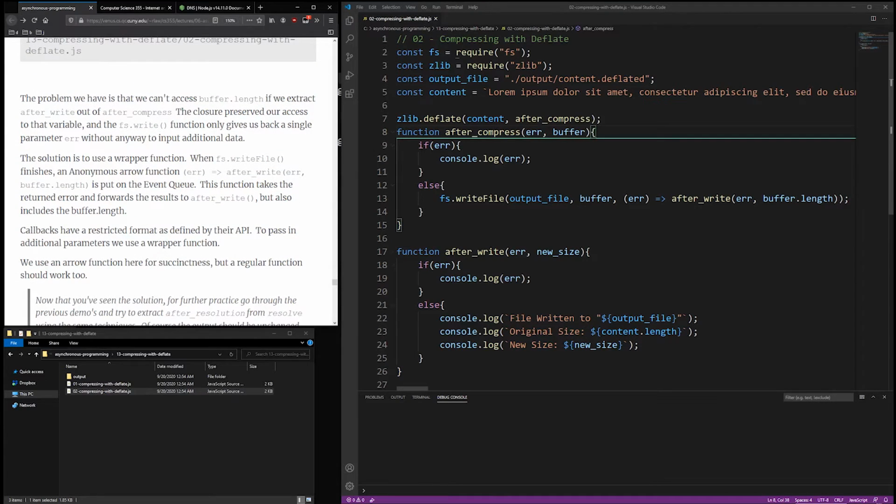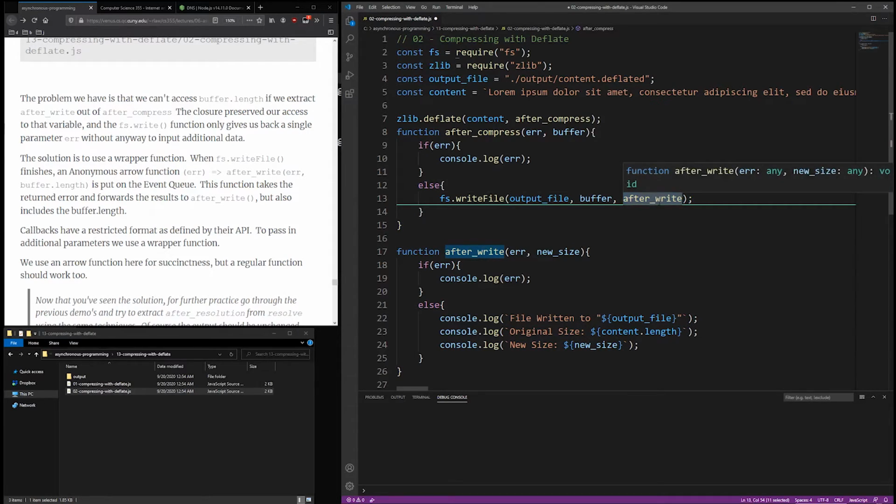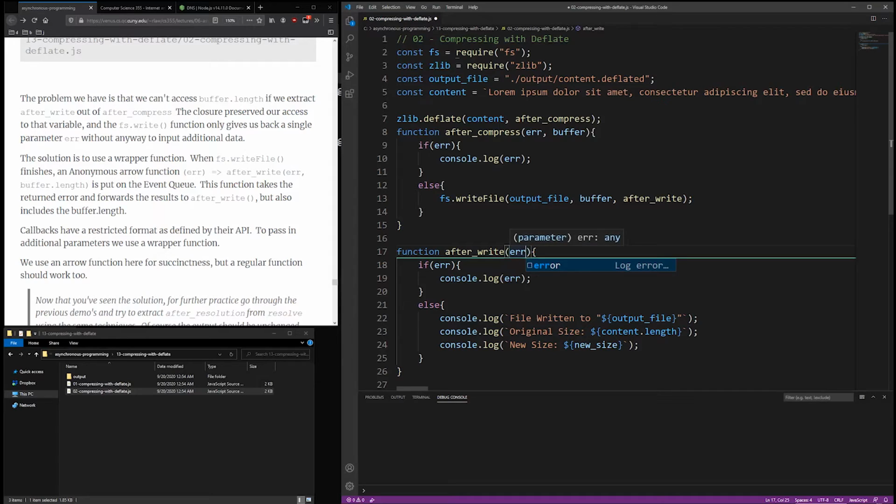So the solution here is to use what we call a wrapper function. In this case, I use an arrow function for succinctness, but you can just use a standard function as well. Over here is the major change. What I had initially was after write over here. So when you finish, call after write. And the problem with that is that we needed some way to pass this buffer variable into after write, and the only variable that it had initially is just an error. It only has error. There is no secondary variable.